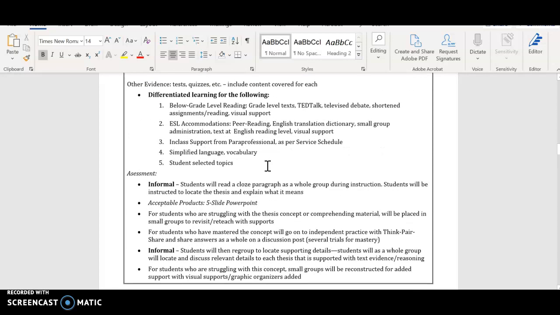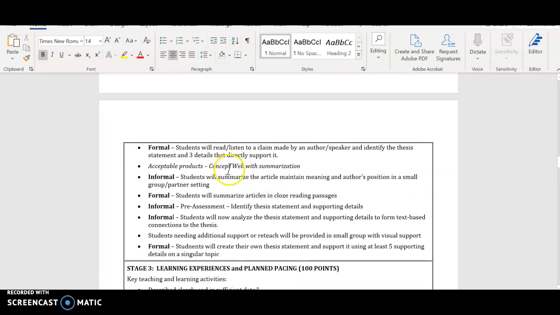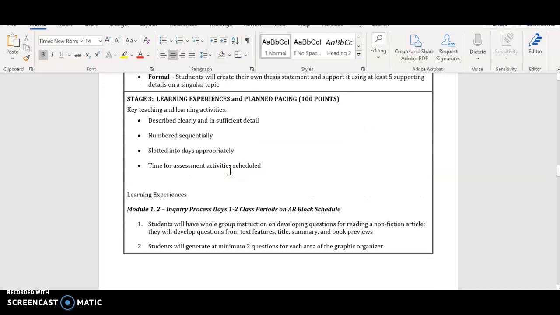There's differentiated learning for the following. For learning disabilities, ESL accommodations, in-class support, or ARD accommodations. There are several assessments, informal and formal. And the stage 3, is the learning experience and plan pacing.